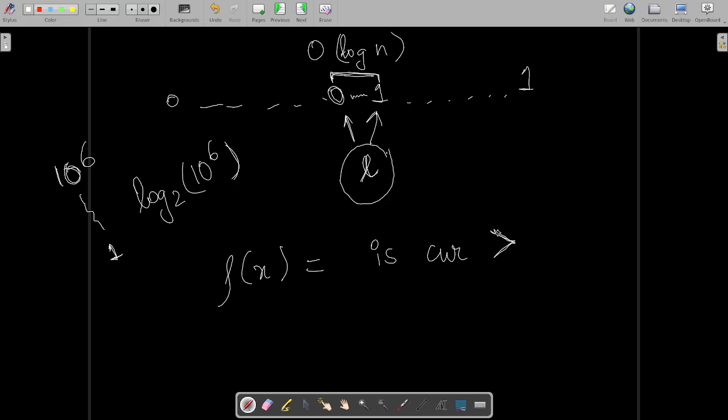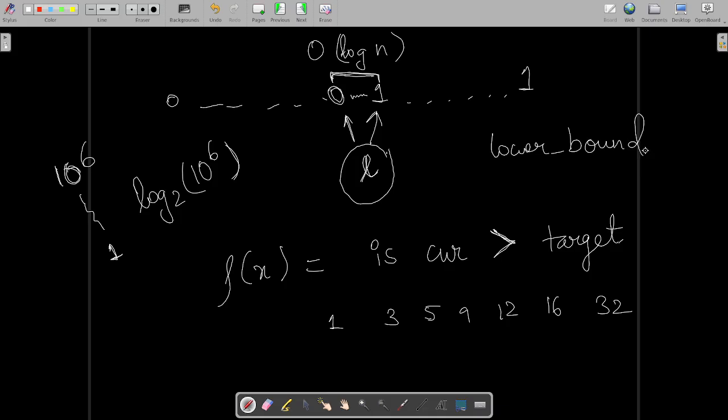Yes, let's use greater. Is the current element greater than target? This is the monotonic function you use when you search for an element in a sorted array. So if your array was 1, 3, 5, 9, 12, 16, 32, let's say we are writing a lower bound function. You might have heard of this. In C++, there's a direct library function to use lower bound. Lower bound finds an element that is greater than or equal to whatever element you are giving. So here let's try to find the lower bound of 10.